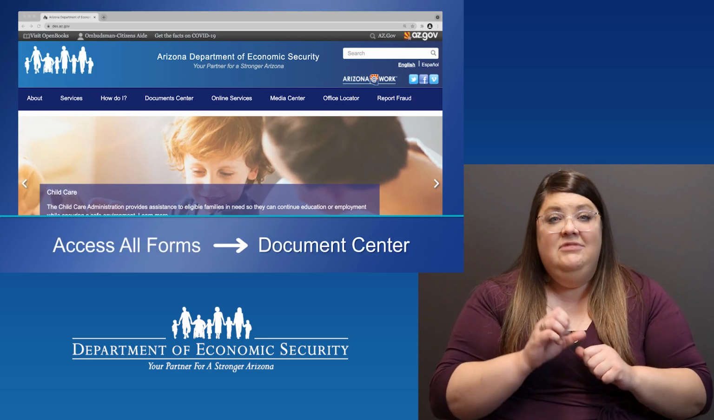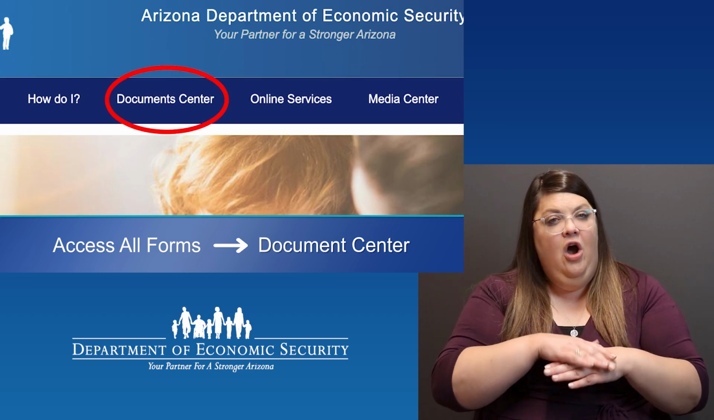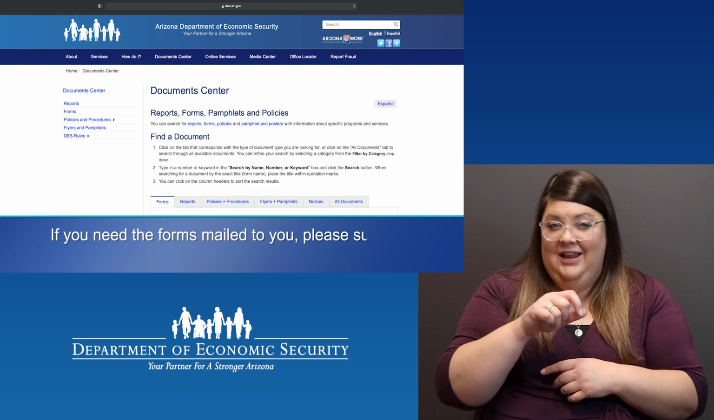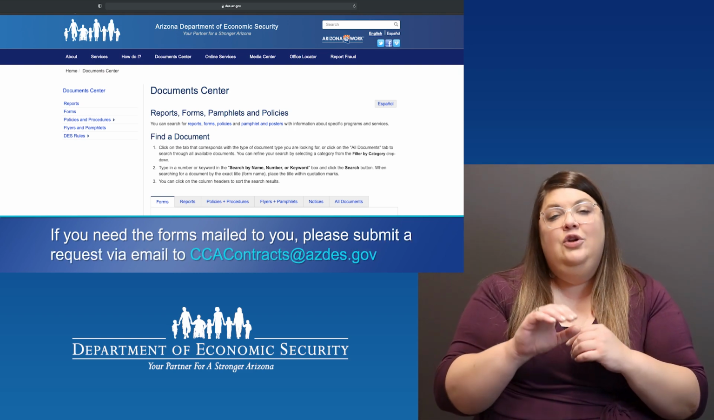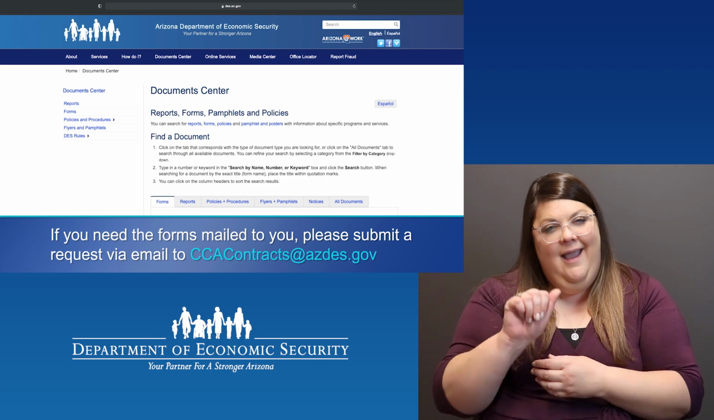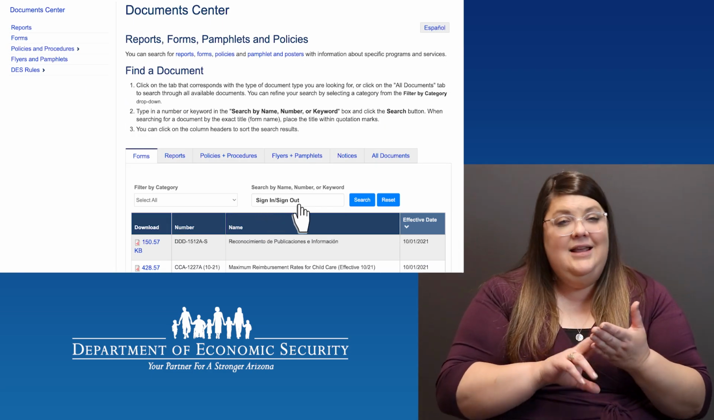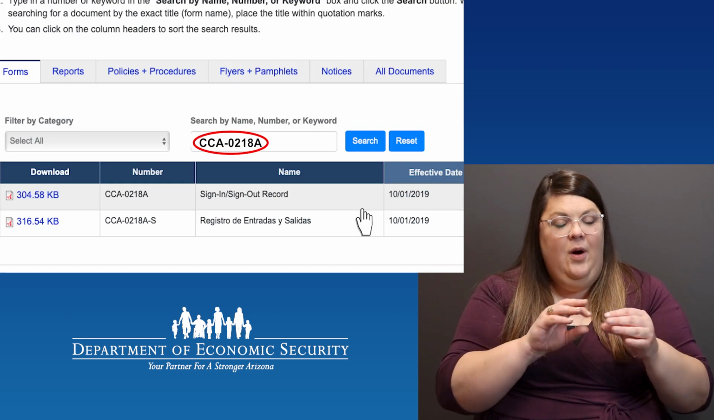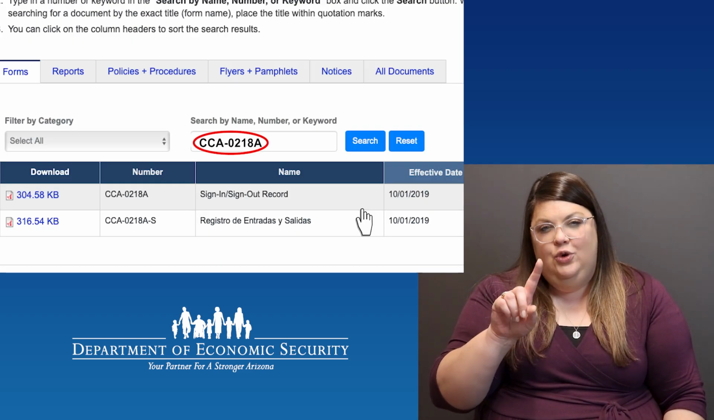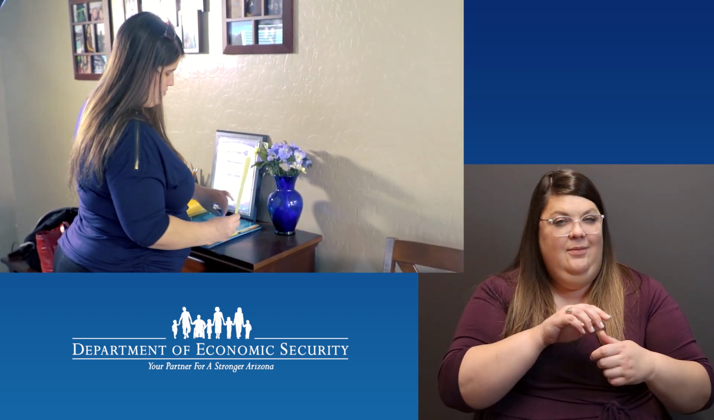You can access all necessary forms through the Document Center on the DES website. If you need the forms mailed to you, please submit a request via email to ccacontracts@azdes.gov. The Sign-In, Sign-Out document is listed in the Document Center as form number CCA-0218A. As stated earlier, your clients will use this form every time they enter and exit your facility.